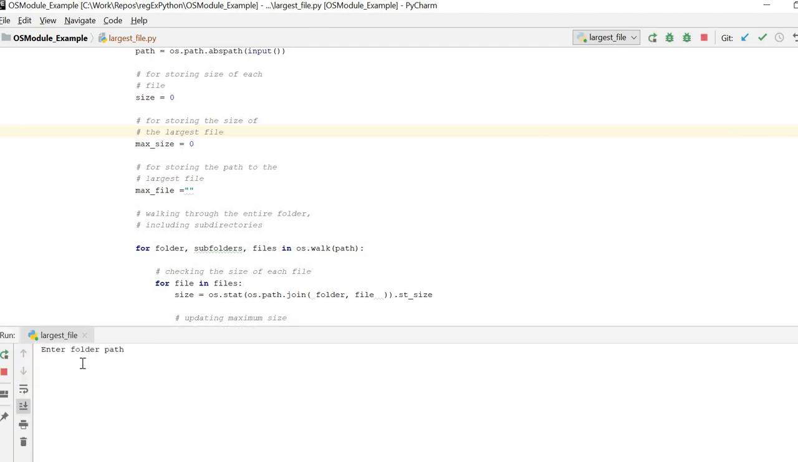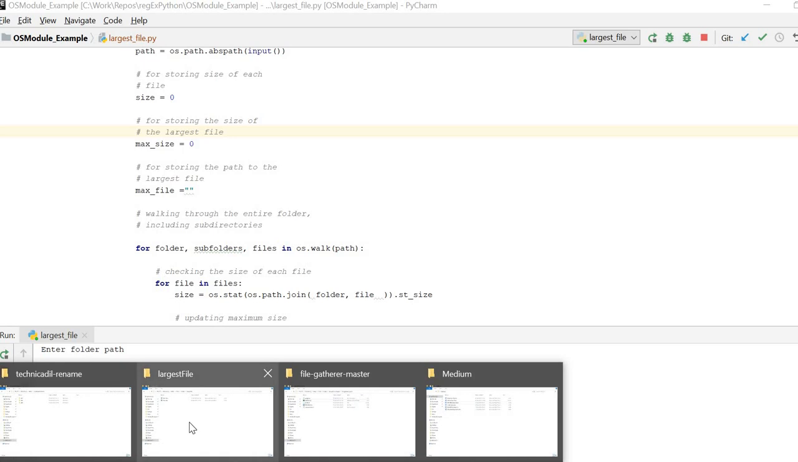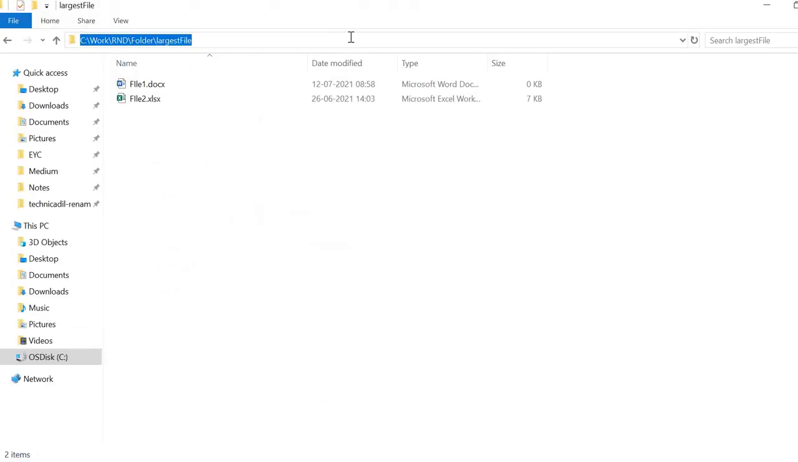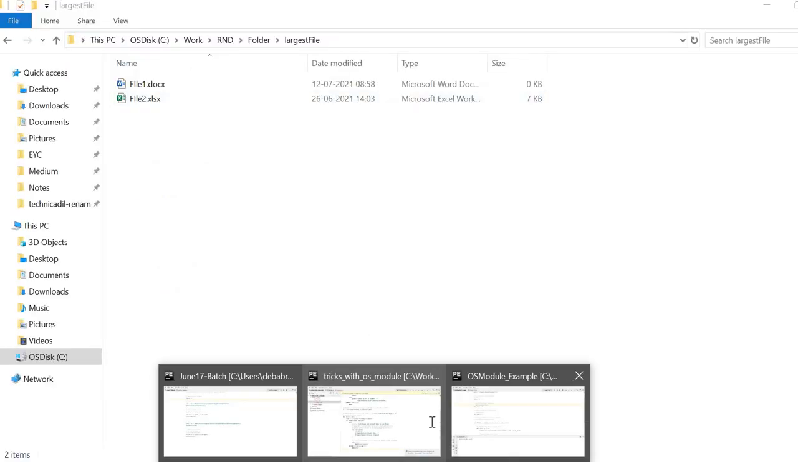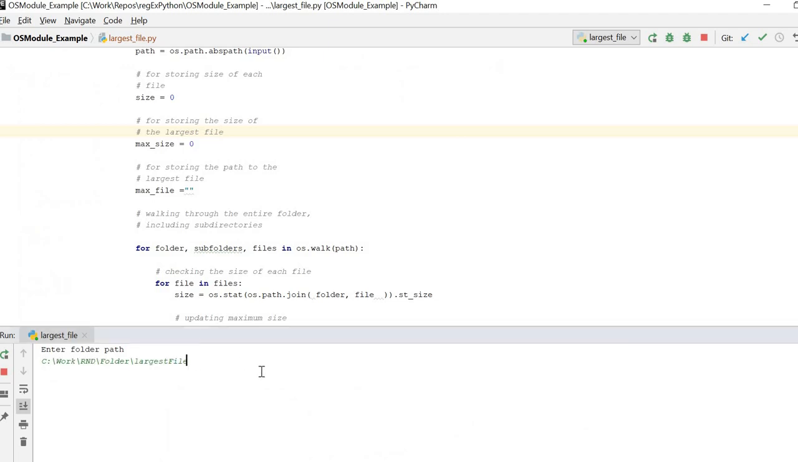As you see here, it is asking to enter the folder path. So I'll copy this folder path, paste it here, and press enter. And if you see, it is telling that file 2.xls has the largest size, and the size is 6192 bytes. So this is the way we are going to find out the largest file in a folder or subfolder.